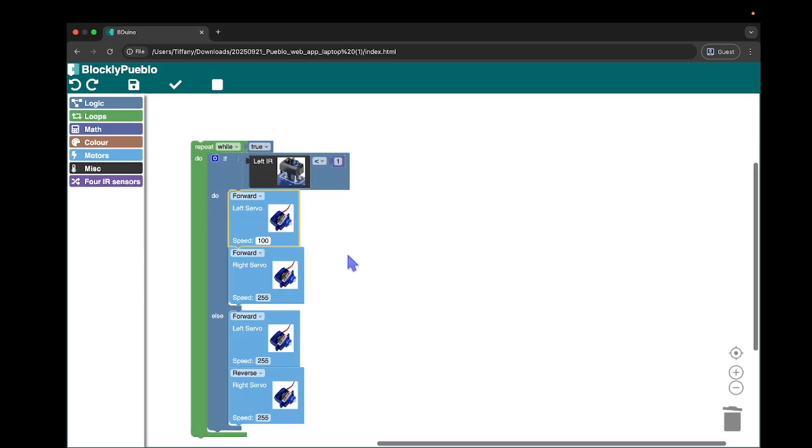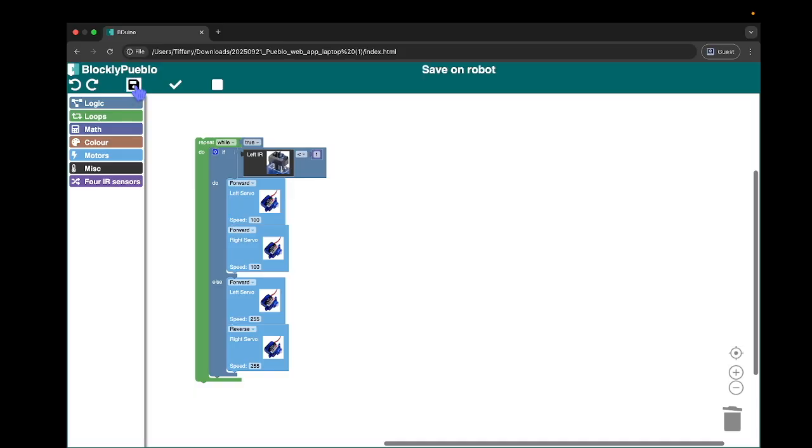Make sure your robot is turned on and you are connected to its Wi-Fi if you want to try out your code. If you want to save your code and run it, click the floppy disk button. To run your code without saving, click the check mark. To stop the program from running, click the square stop button.